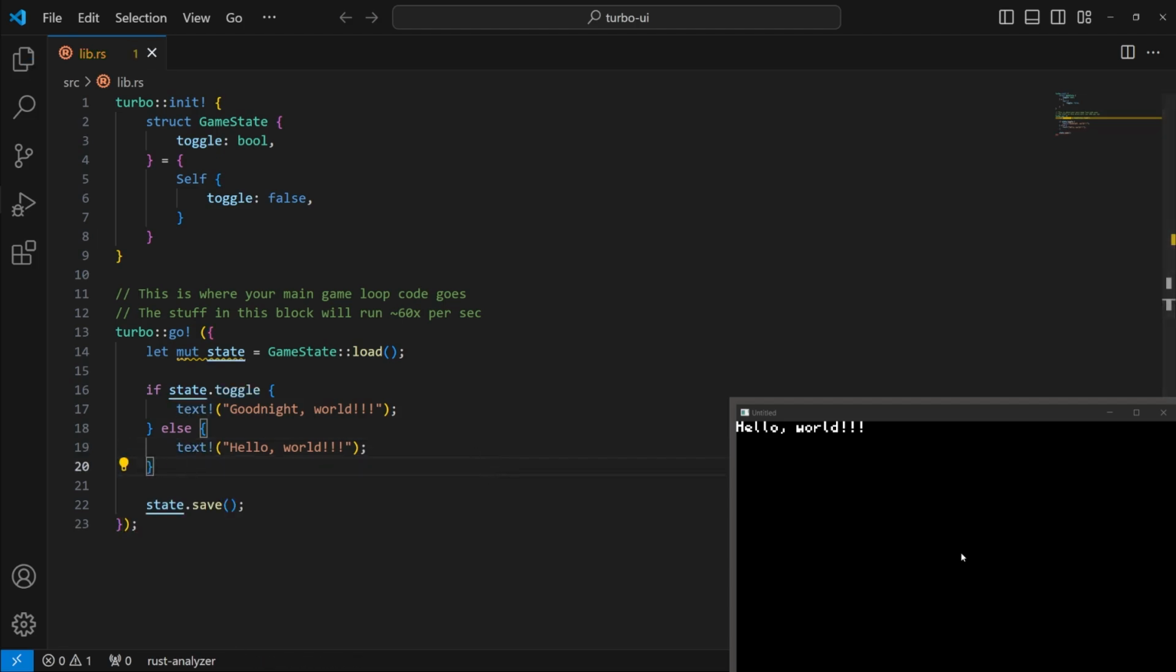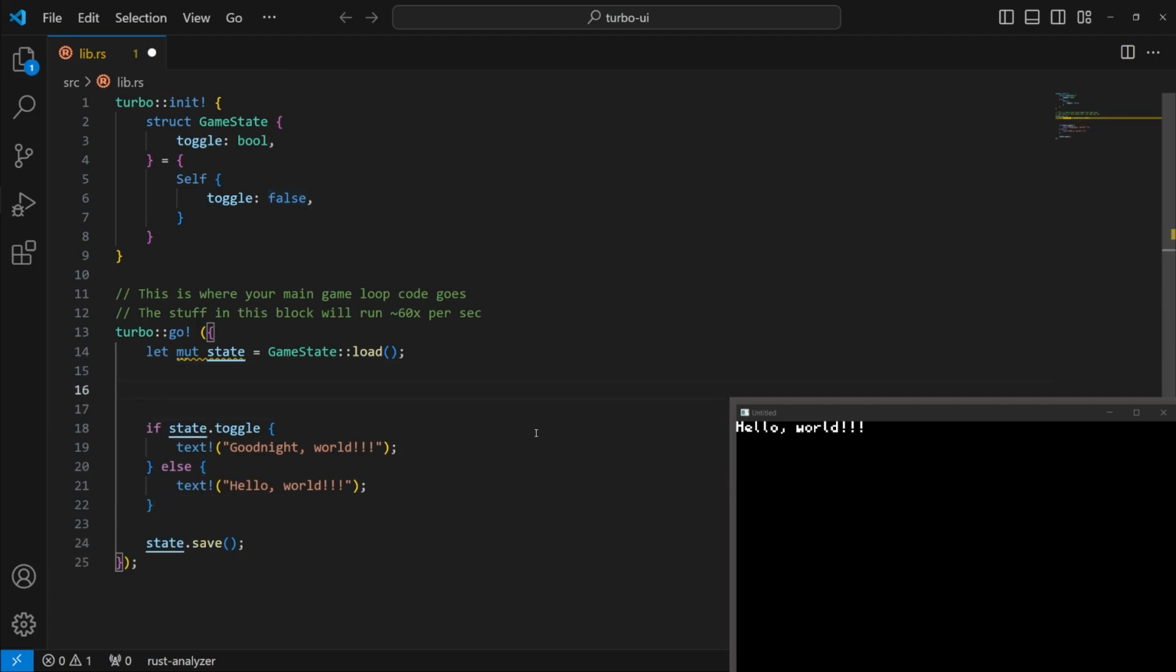So if I save this, we'll see no updates over in our game window because we have not toggled the toggle boolean to true. It's defaulted to false. So let's change that by allowing the player to toggle the boolean.